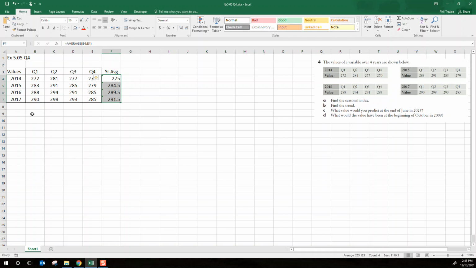Lovely. The next thing I want to do is work out my indices. Once again, I'll need to have 4 quarters, so I'll just take those headings, and I'll need to have the 4 years worth of data, so I'll take those headings. Now, to work out a seasonal index, I will have the original data value, so in this case 272, and I will divide by the index for that year, so 275.